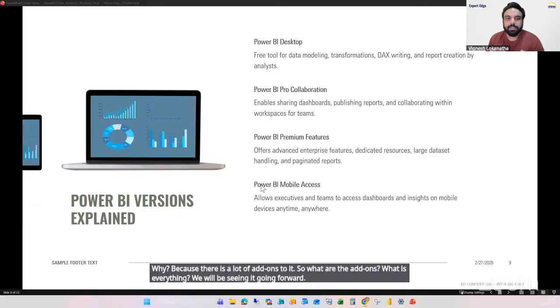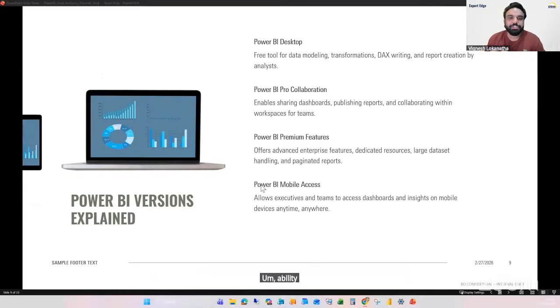Pro version is again a basic version where you have the ability to refresh your reports online. These are all the few things that we will be having.